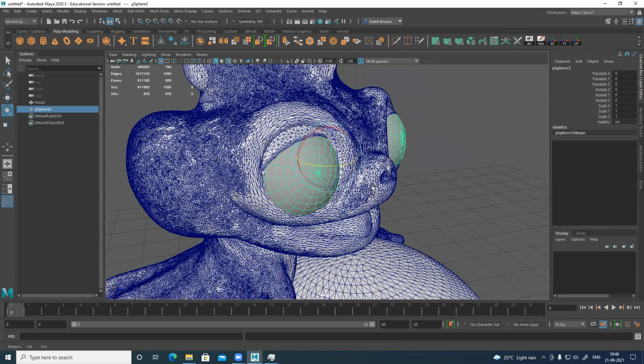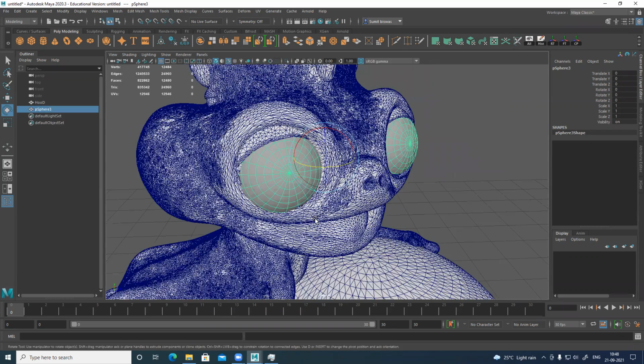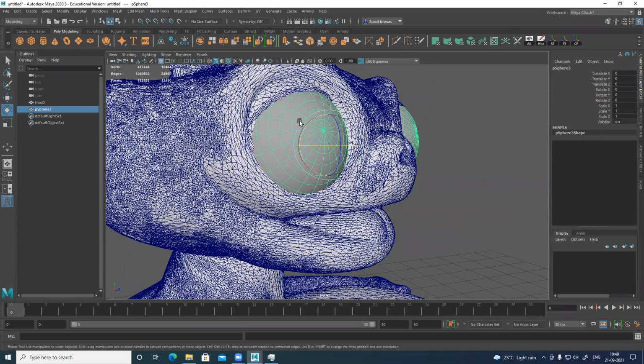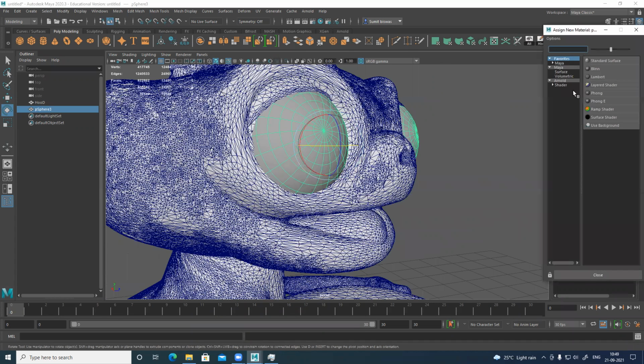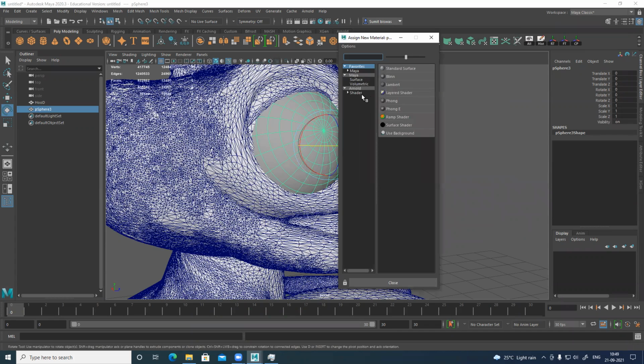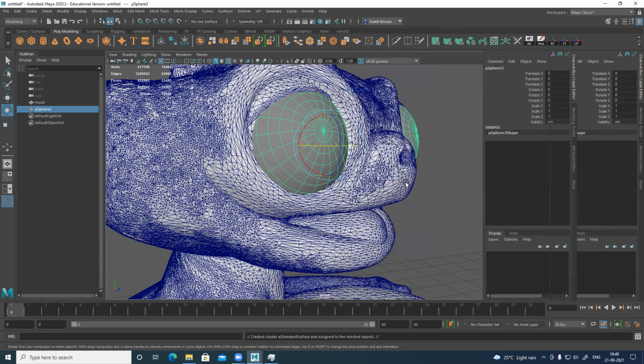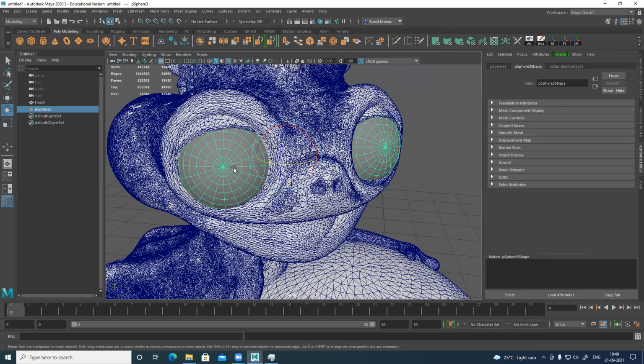Press 3, smooth everything. And this one should have a glass material assigned to it. So right click, new material, and for this I'll use Arnold. So no Maya shaders, click on Arnold. There's something called AI standard surface, and select this object, go to shapes, second option, shapes.